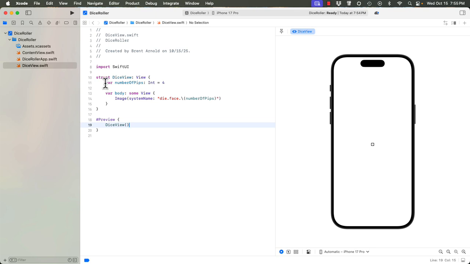If we had set this as an empty value, then in the preview, it would expect that you pass in a value for the argument. But in our case, because we've set a default value, we don't need to do that. The other difference is we're using a var keyword instead of let, because this value will change over time.